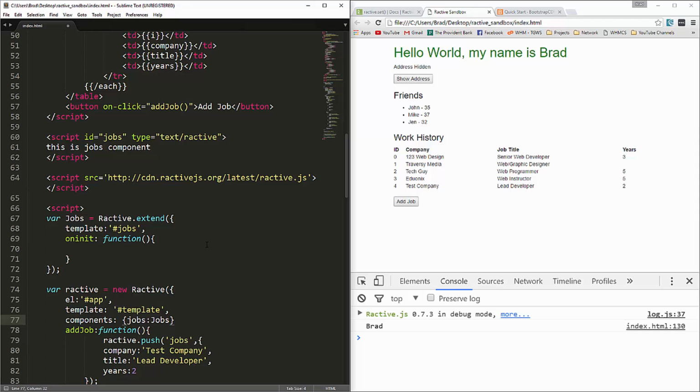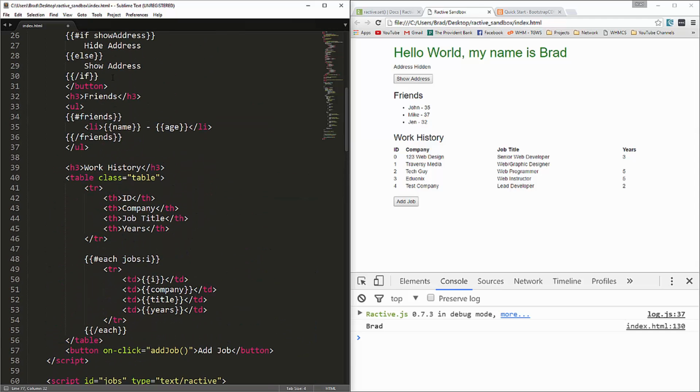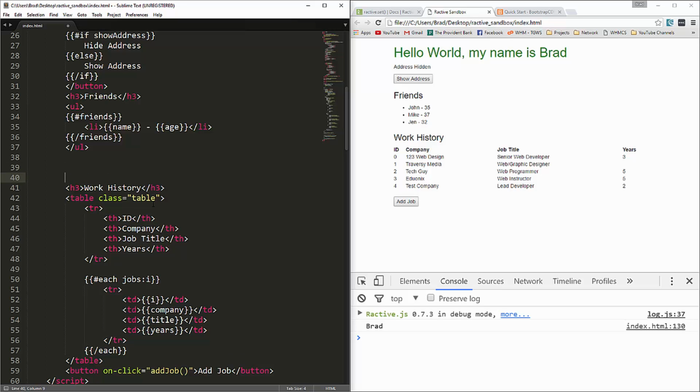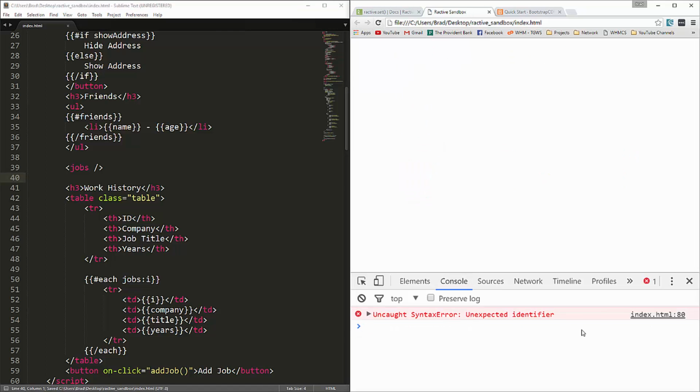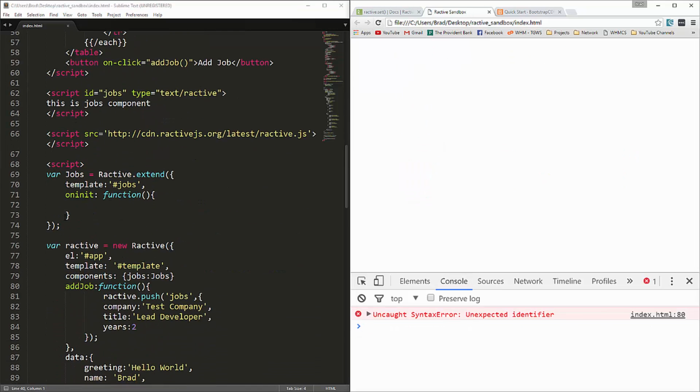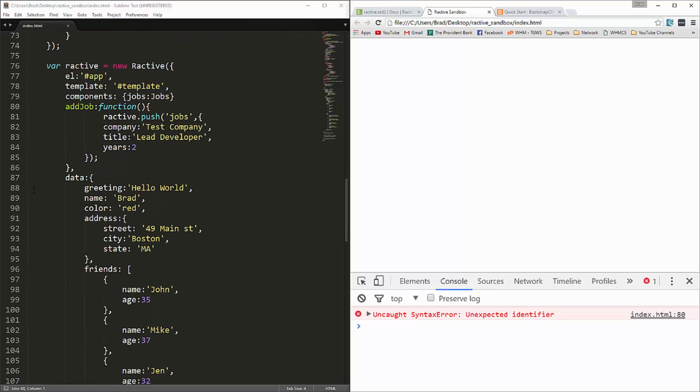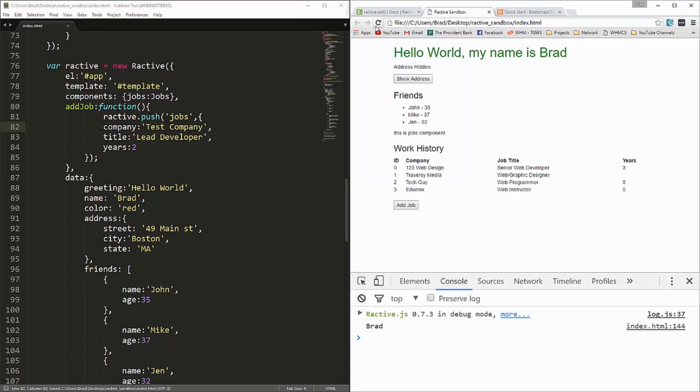Now to display it, we're going to go into our main template here, and a component syntax is just basically an HTML tag, so jobs. All right, now if we save that, let's see, unexpected identifier on 80. Oh, we didn't put a comma here. Okay, so you can see right here, this is the jobs component.